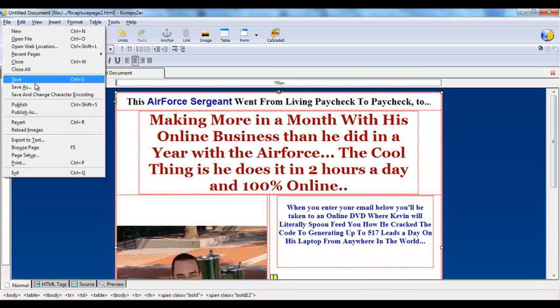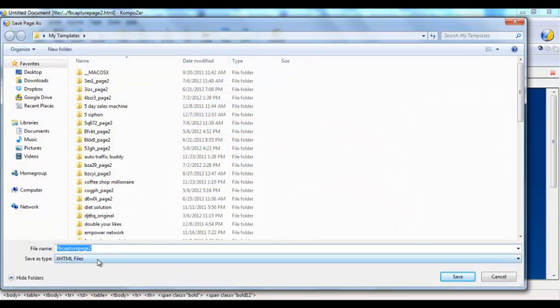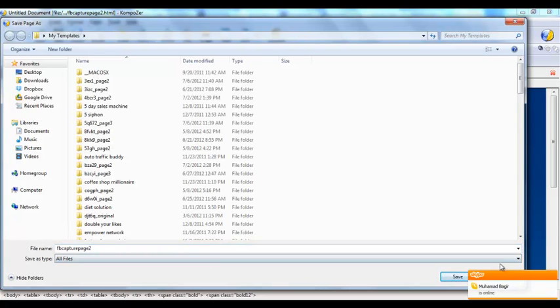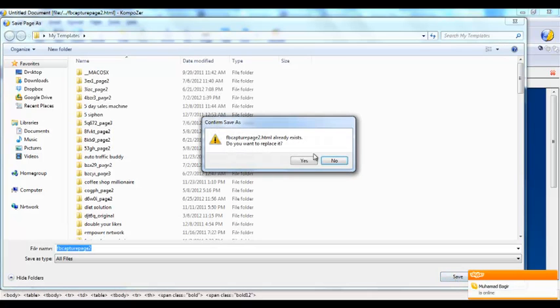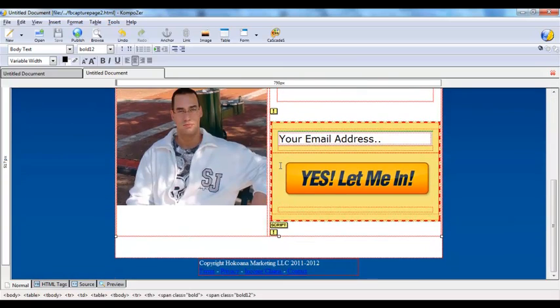You want to come to save as. And then this is the thing, it's automatically save type. I don't know if yours is doing this, but save type. We want to just make sure it's on all files, okay? And then FB capture page 2. We'll just save that. I know it already exists, but there. Okay, so that's saved. That's done.